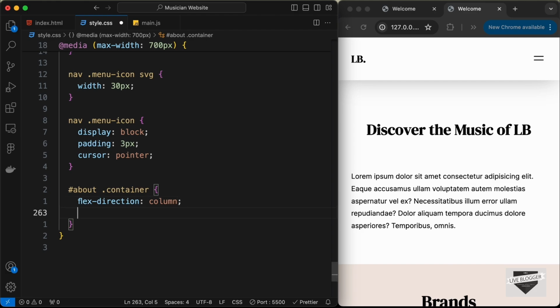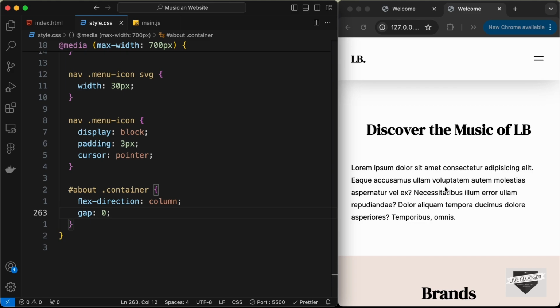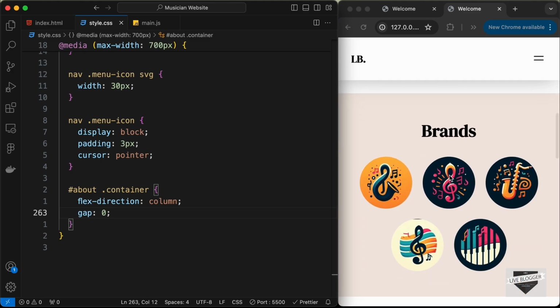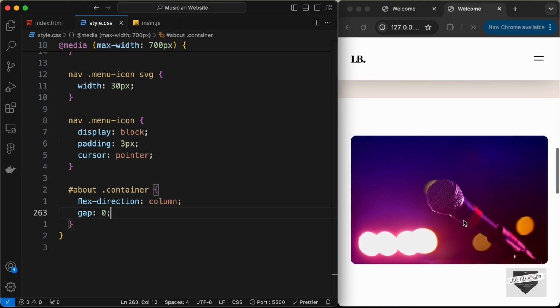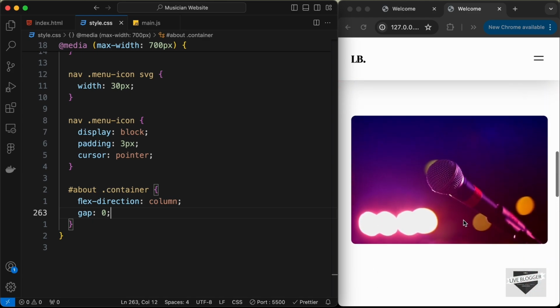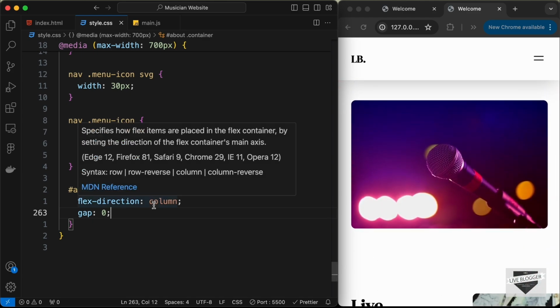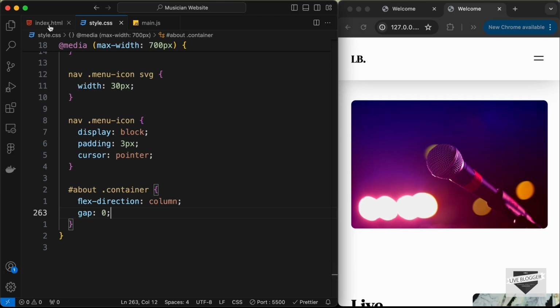I think we can decrease the gap a little bit. So let's type gap of 0, and I think that looks alright. Now if we scroll down, we have the brand section and it is looking alright. Let's scroll down, and we have these sections over here. So let's style these. Now they are inside the split container division.